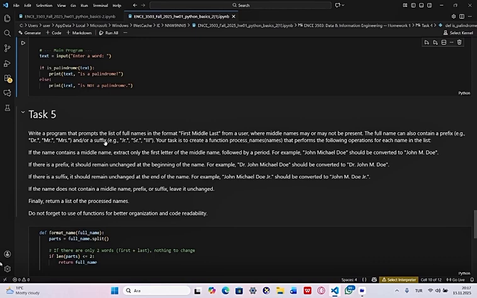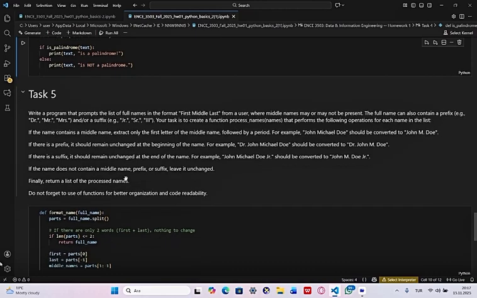If there is a prefix, it should remain unchanged at the beginning of the name. For example, Dr. John Michael Doe should be converted to Dr. John M. Doe. If there is a suffix, it should remain unchanged at the end of the name. For example, John Michael Doe Jr. should be converted to John M. Doe Jr. If the name does not contain a middle name, prefix, or suffix, leave it unchanged. Finally, return a list of the processed names. Do not forget to use functions for better organization and code readability.